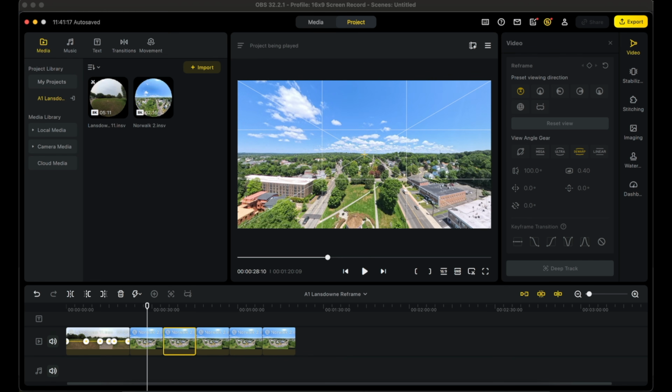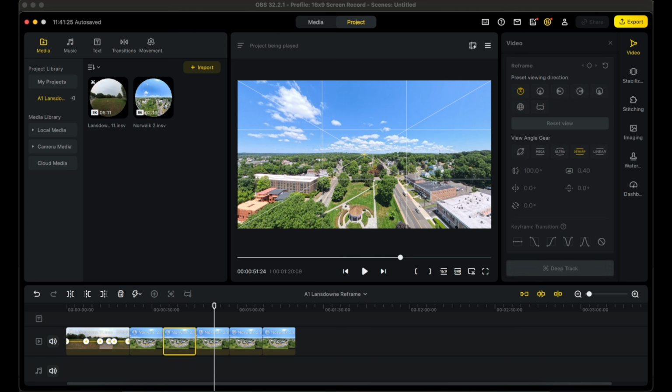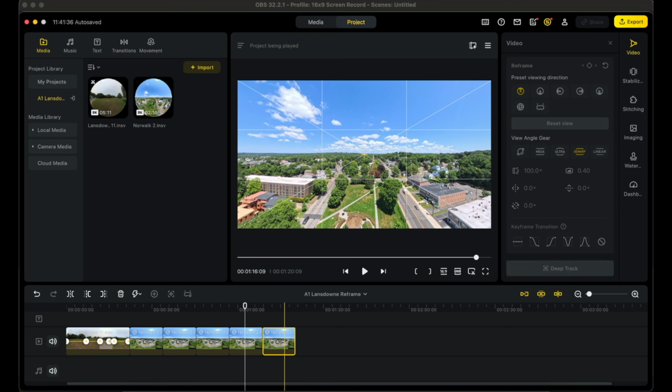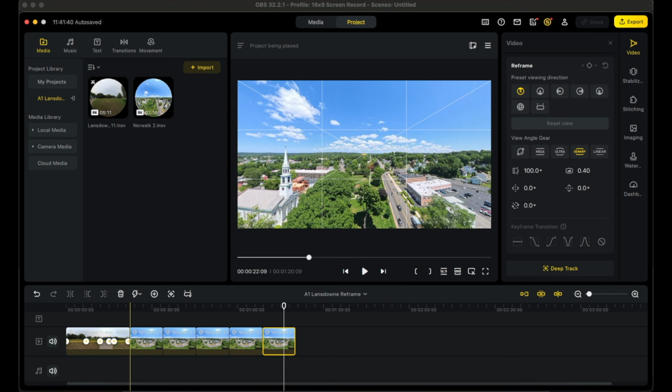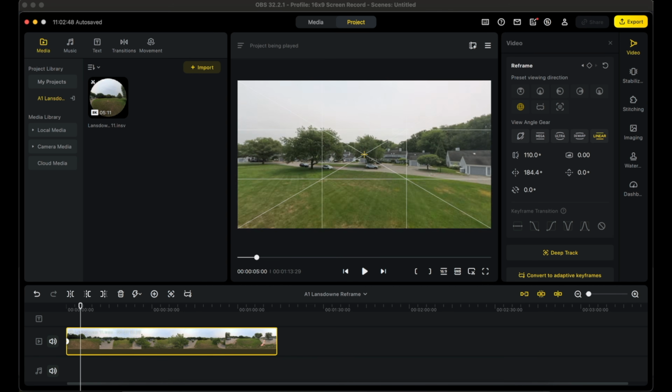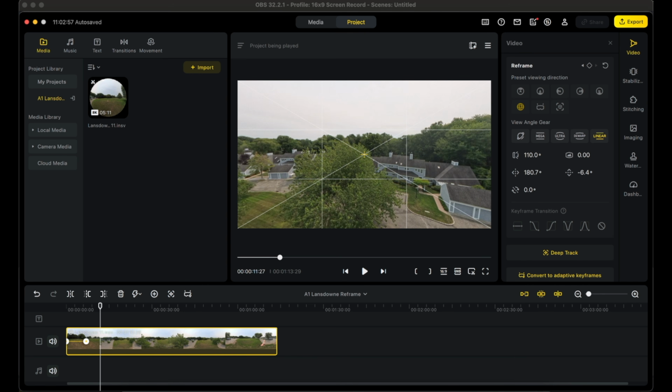One of my favorite parts of the workflow is that the footage contains preset viewing orientations. So after transferring the files, you can select from several ready-made perspectives instead of building every angle manually from scratch. And if those views don't give you exactly what you need, you can still add keyframes and fully control the camera direction throughout the clip.